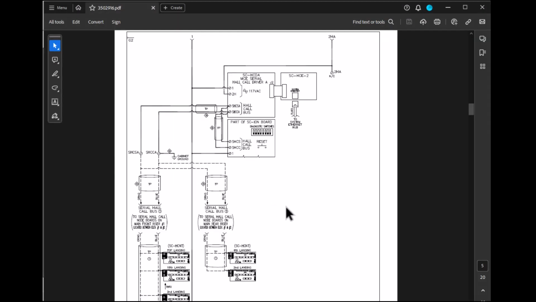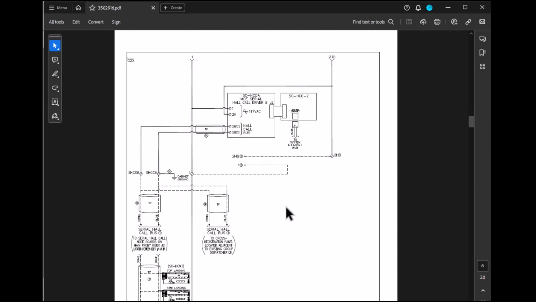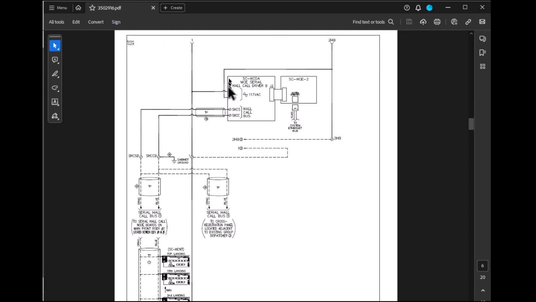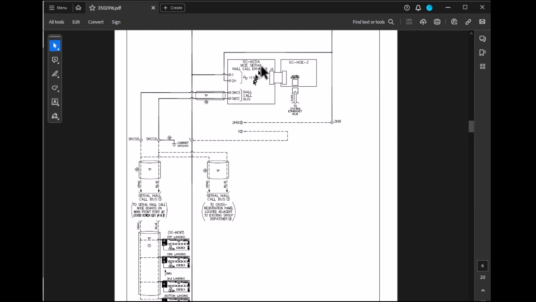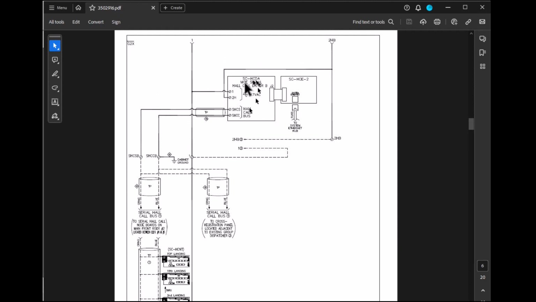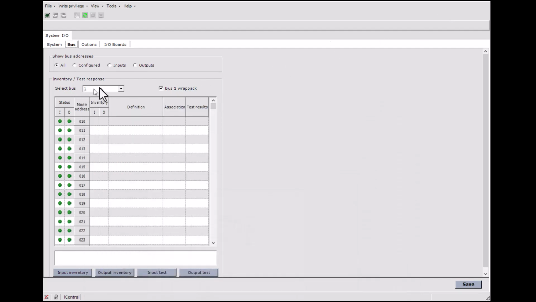For our next example, I'm going to scroll down on your group prints, and we notice we have another hall call driver B. So if one of the buttons is not working on the riser between elevators 4 and 5, then we know we have an issue with one of the buttons going to the hall call driver B. That's when you'll select bus 2. If you have more hall call drivers and something's going on with a node board going to hall call driver C or D, then we want to make sure we're connected to the correct bus.